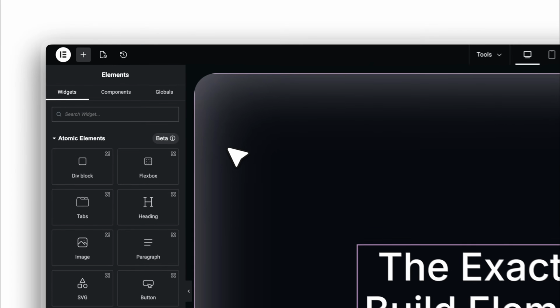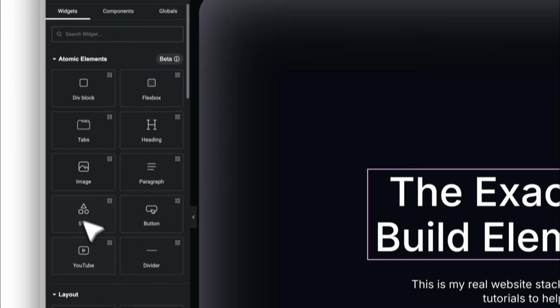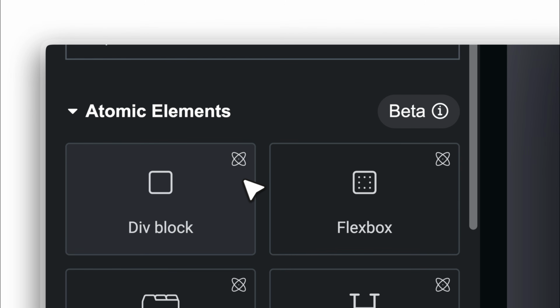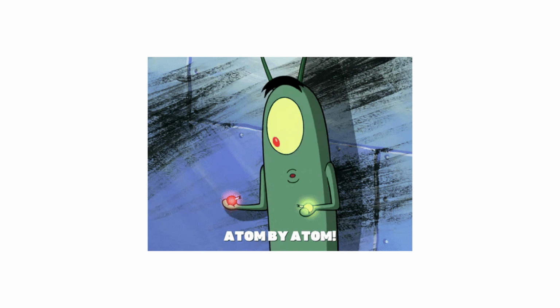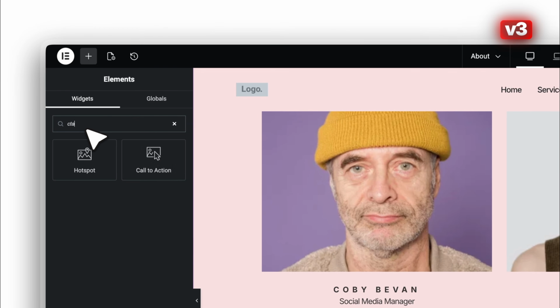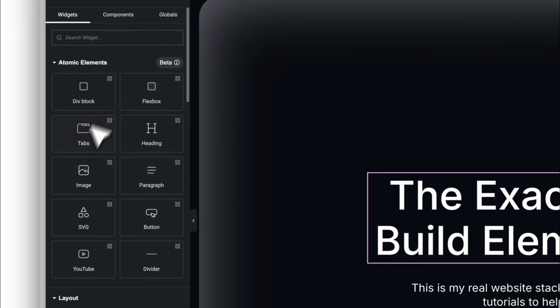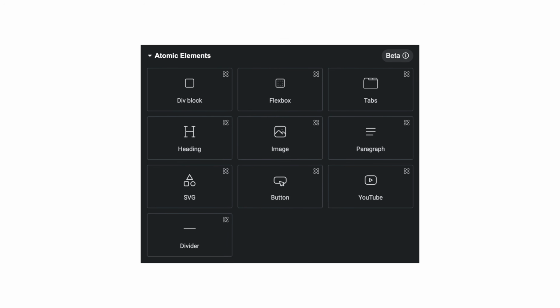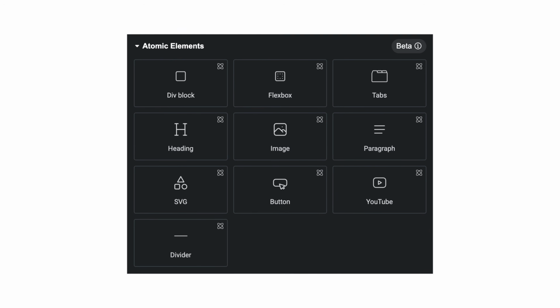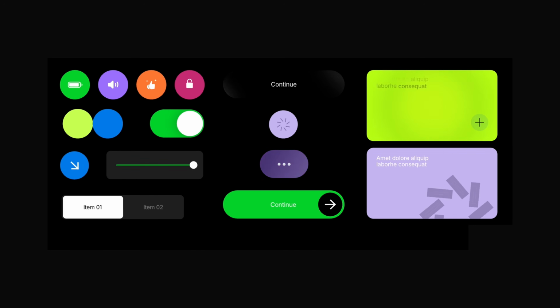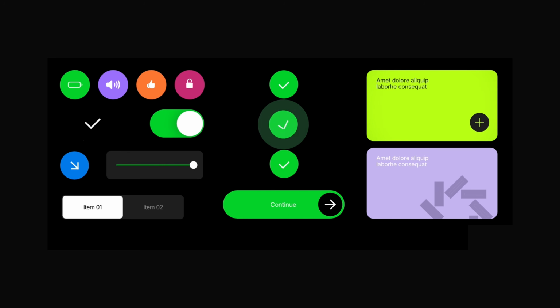Alright, so let's start with the first thing that changed in the Atomic Editor, the widgets, or as Elementor calls them now, atomic elements. And before we panic, no, this does not mean Elementor suddenly became a physics simulator. It just means the elements are smaller building blocks now. Instead of giant widgets that try to do everything, Elementor gives us simple pieces, things like div block, Flexbox, heading, paragraph, button, image, which basically covers 90% of what most websites are made of anyway.